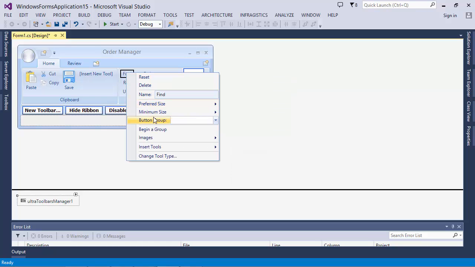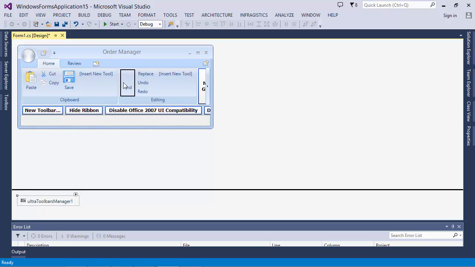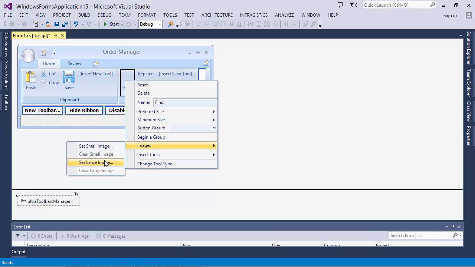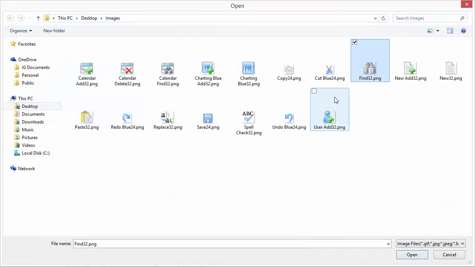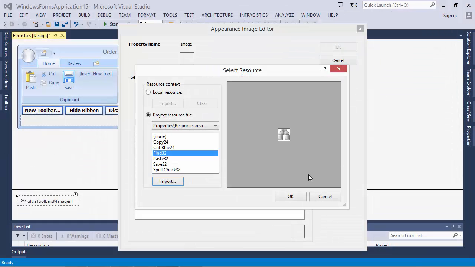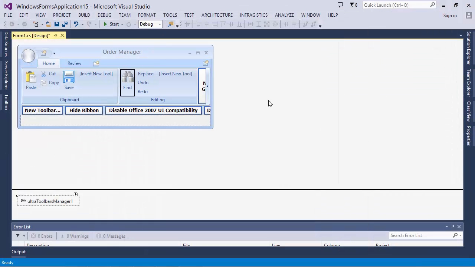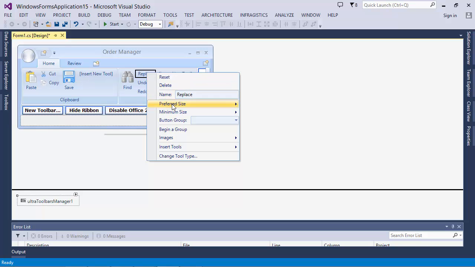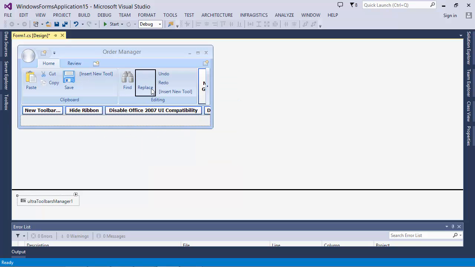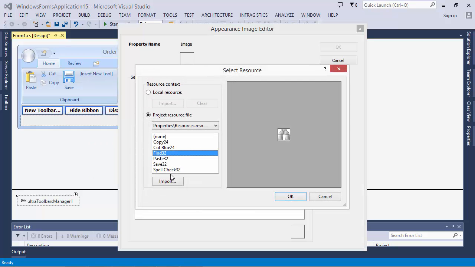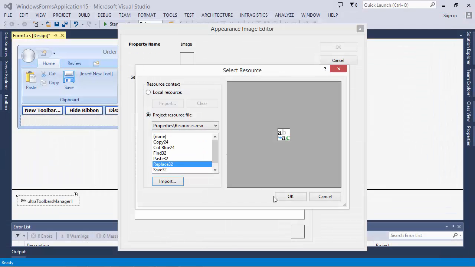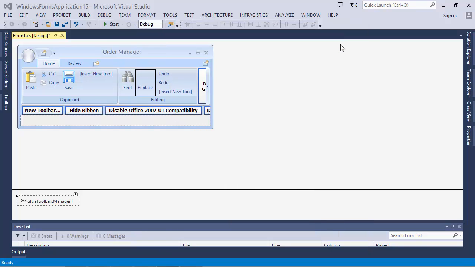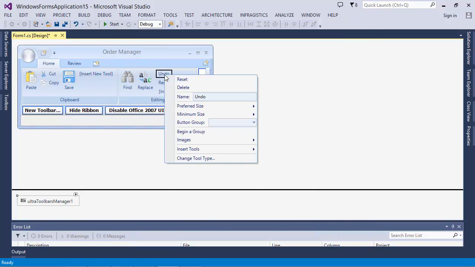Again, set preferred size to large on Find, and I'm going to go ahead and set a large image on Find. Import. We find it 32. That's perfect. Hit OK. We've got our Find done. Let's quickly do Replace. Preferred size is going to be large. And we're going to go ahead and set that large image. There we go. And we'll quickly do Undo and Redo.